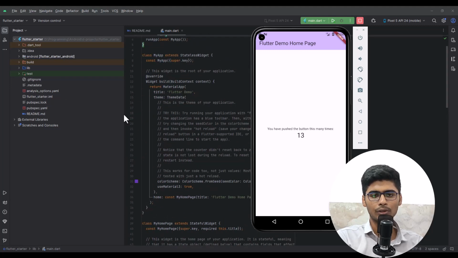In the next video, we are going to talk about the structure of the project and what each file does in this part.